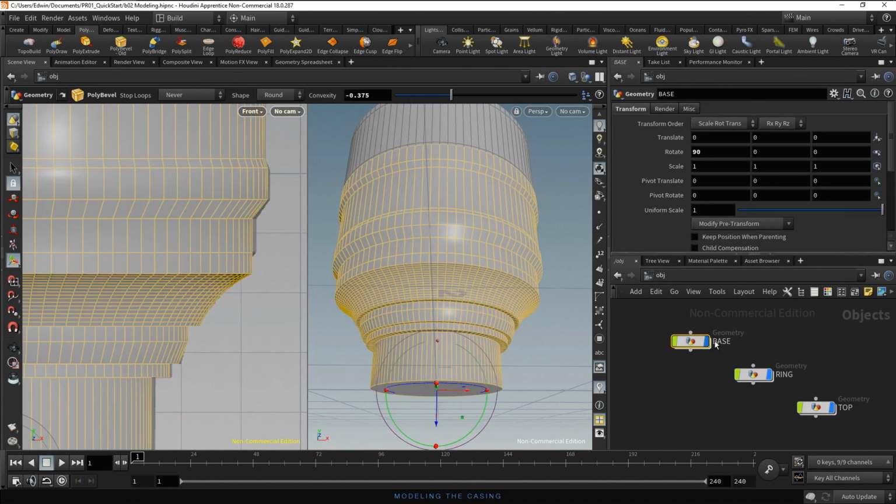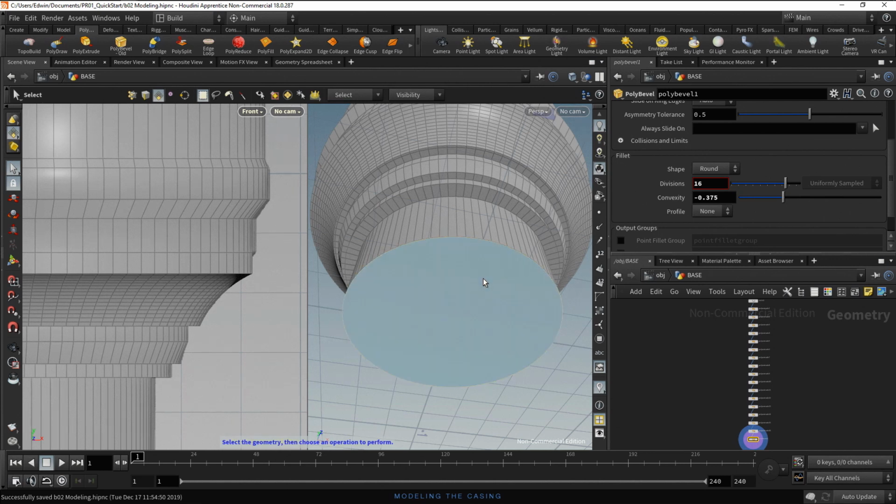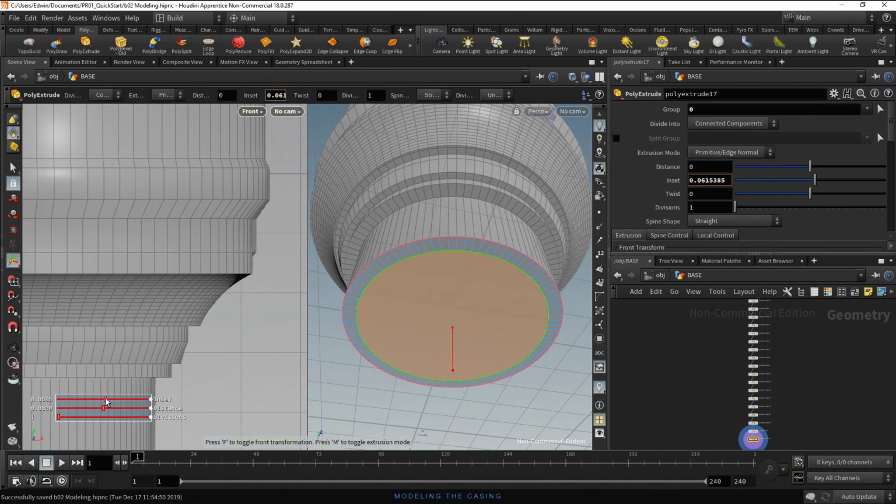OK, go to the object level. Let's add some detail to the button using the Poly Extrude tool and using Q to repeat the instruction and adjusting distance and inset as needed.